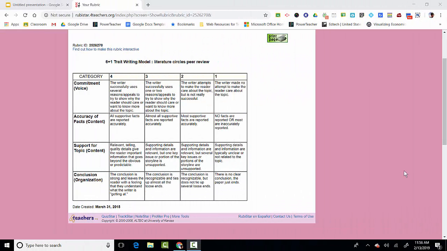Now, the next thing you're going to need is a rubric. It doesn't matter what format this rubric is in. All you need is for it to be appearing on your computer screen. So it could be in any format. I'm going to use a Rubistar rubric. This is one that somebody created for a literature peer review for literature circles. But again, you can have it in any format as long as it's on your screen.